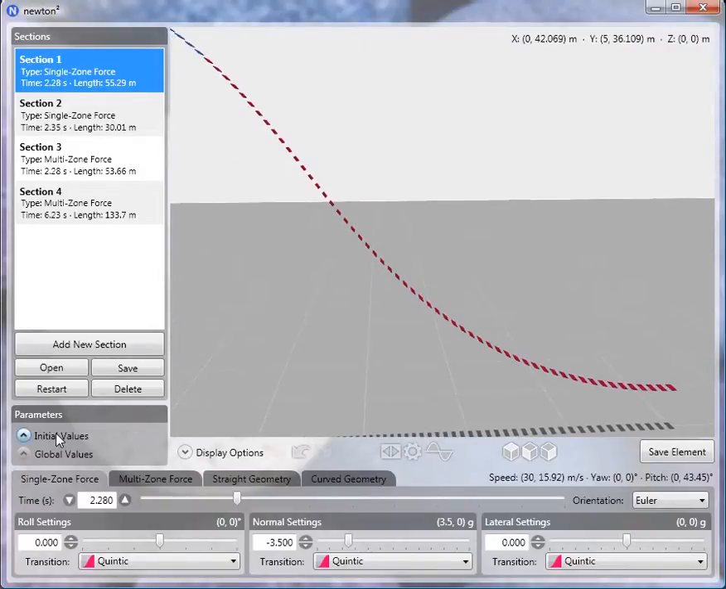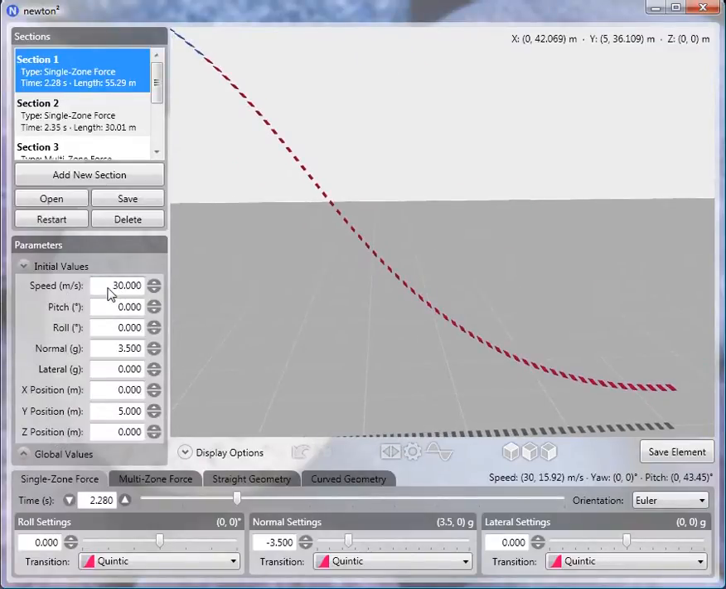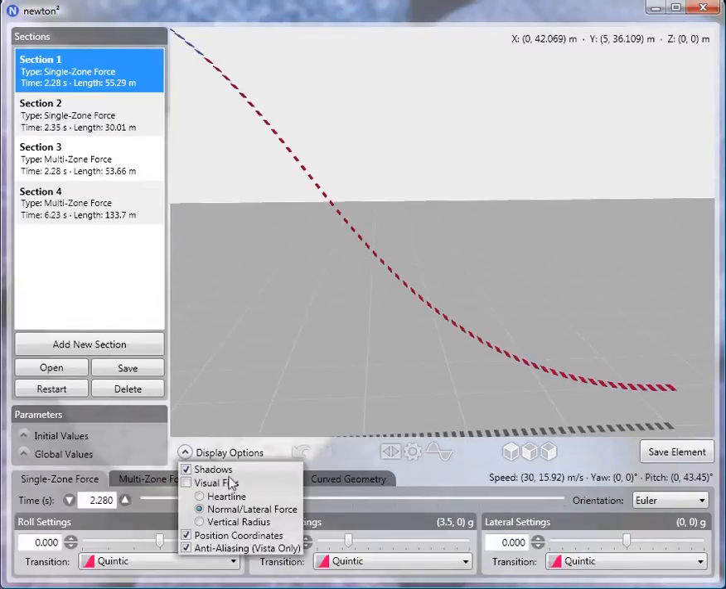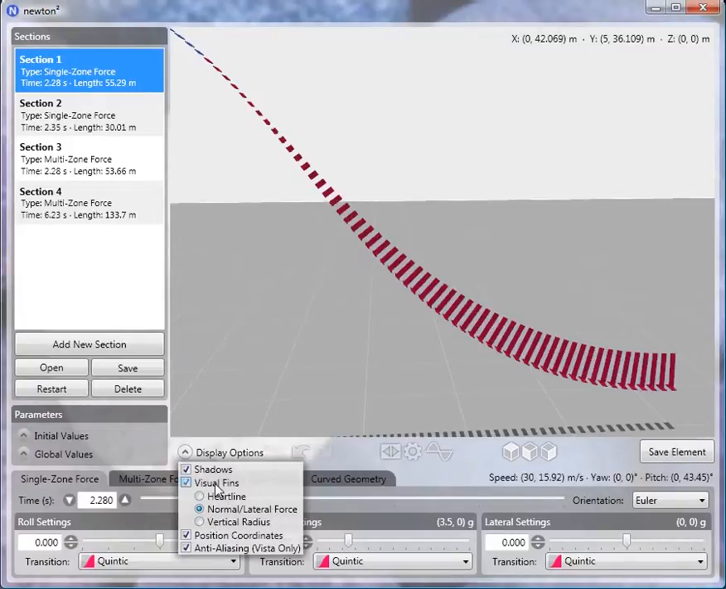So the initial settings are the speed is 30, the pitch and roll are 0, normal is 3.5 G's, lateral is 0, X is 0, Y is 5, and Z is 0. And for all these sections, the orientation is Euler. The first two sections are single force, and the last two are multi-force. So let me turn on the normal and lateral visual fins.